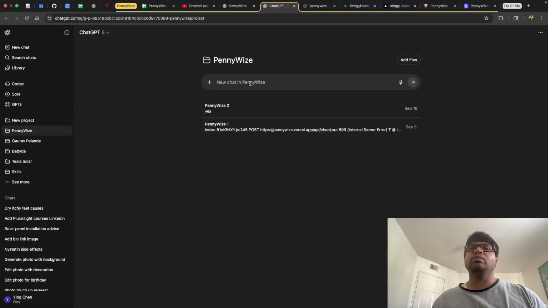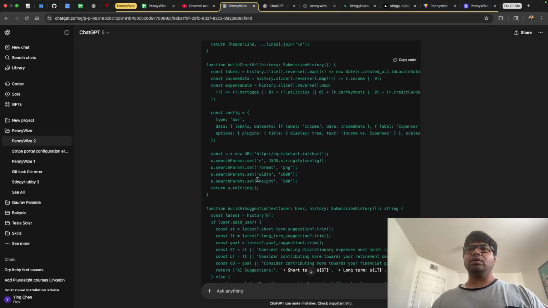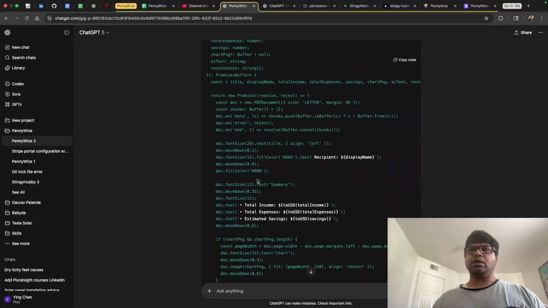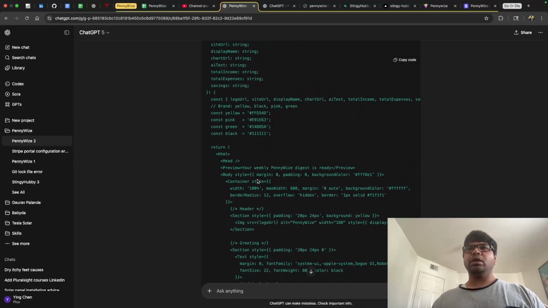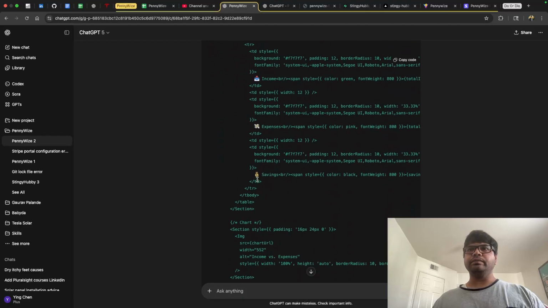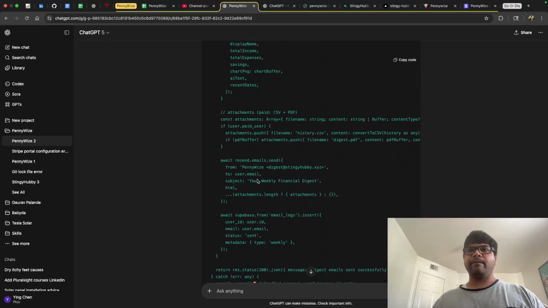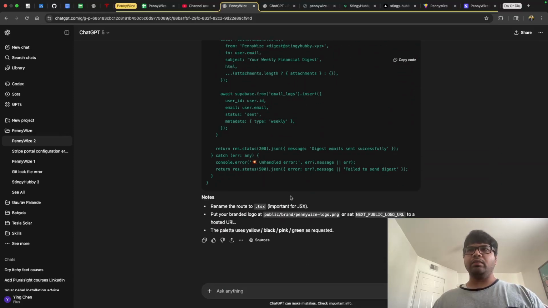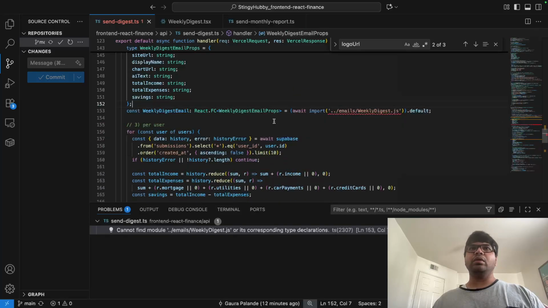And let's add a new chat here, or actually let's continue with this, and you can see that the rest of the code has been put into chat. We have the inline React email that is being set here, and then we have the tsx. So let's copy the code for the send digest. So this one is here. I would not do anything on it.